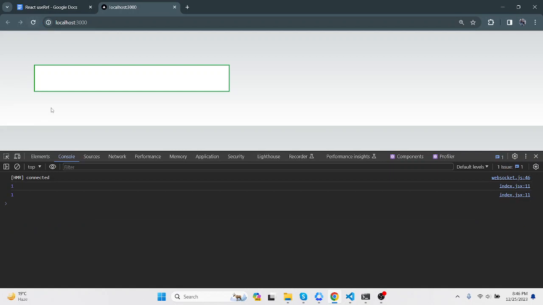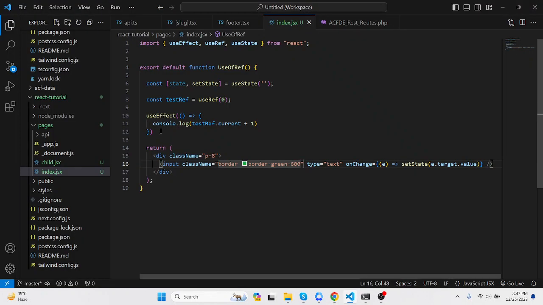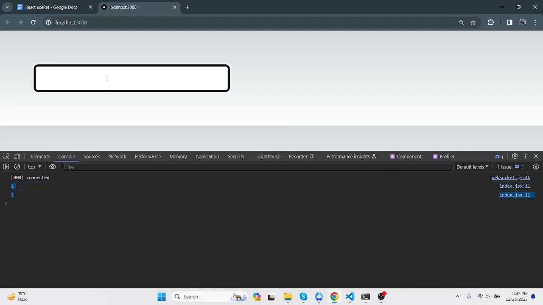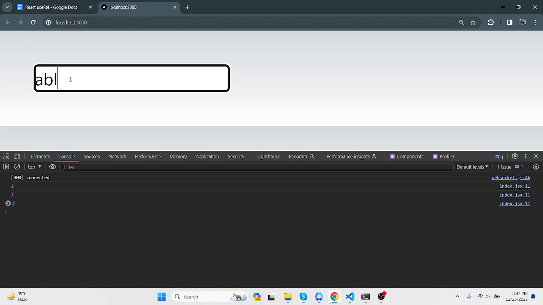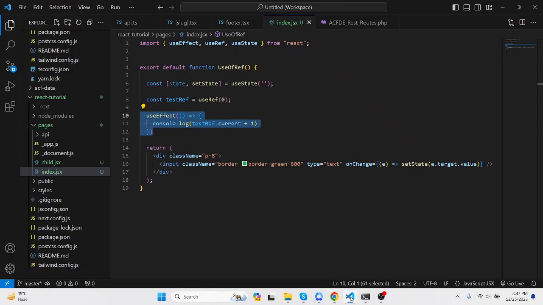So by default, the component renders 2 times because we console.log by using useEffect. For testing purposes, in development mode, it renders 2 times. If we type something, you see, it counted the render 3 times, 4 times. By using useRef, we can show the previous value.